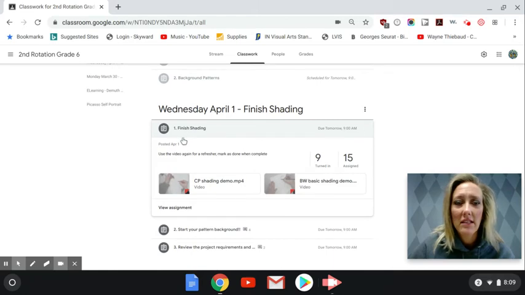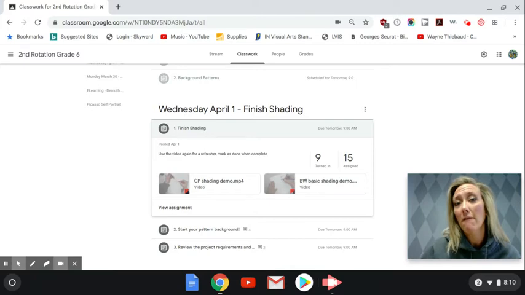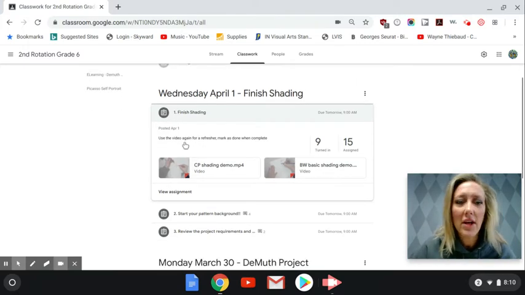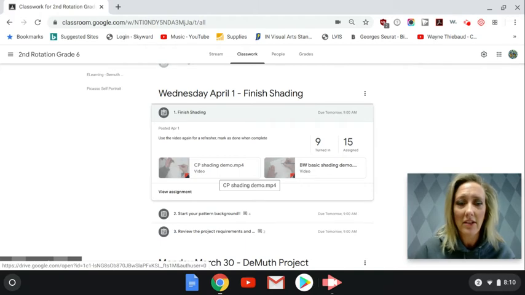When you click on the assignment, it's going to give you a quick direction, whether it says watch the video and mark as done, or watch the video, submit a photo and turn it in, that kind of thing. It will also have whatever material I'm going to list for you, whether it's a document to read, a video, or a demonstration of me showing you how to do the step.